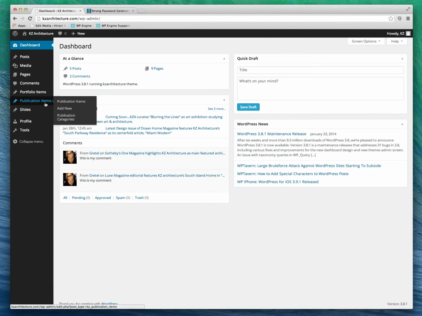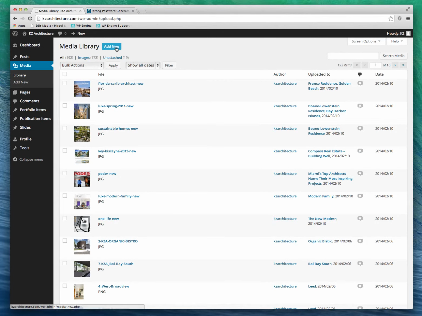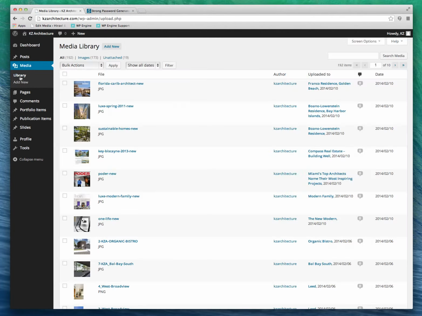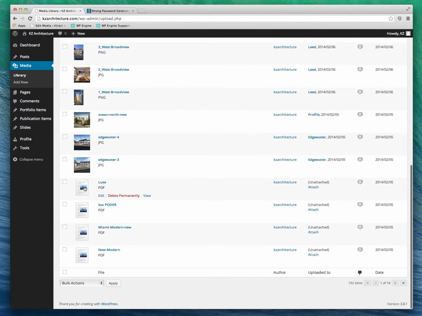How do you enter the PDFs? The way you do it is you go to the media library and you add a new one, if you want to upload a new PDF. You drop your PDF in here. Once it's in your media library, it looks something like this type of document. And then you'll want to take the URL for this document.